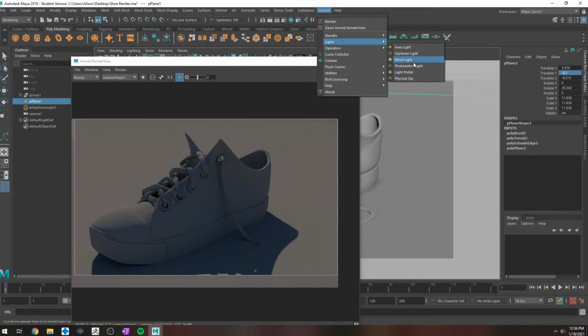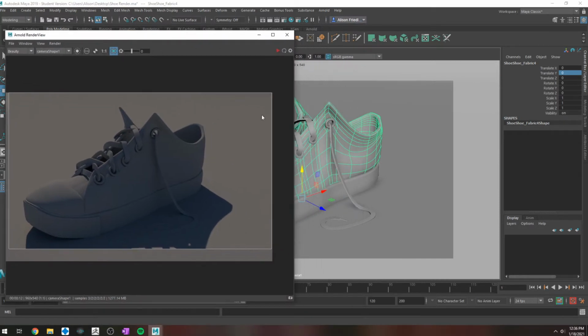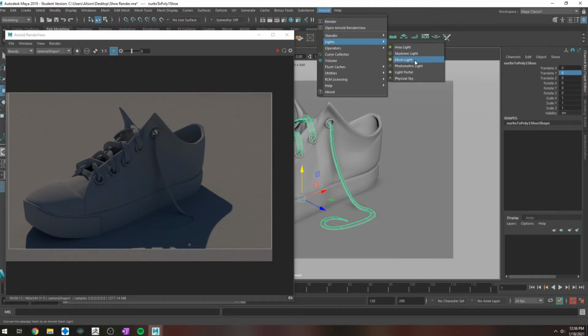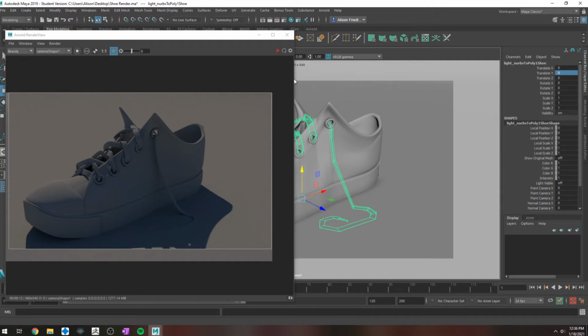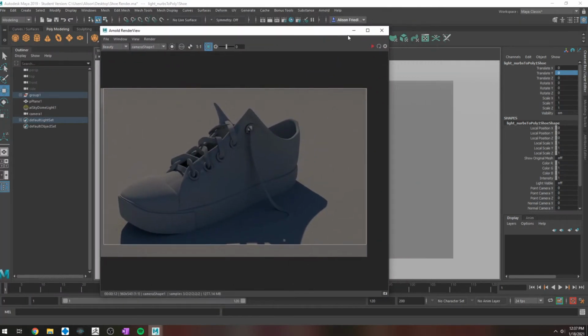So there's a mesh light. Mesh lights actually make the object itself glow. So glowing shoelaces, what the heck? If we take the shoelaces, go to lights and then mesh light, you'll see that it's temporarily hidden the geometry of the shoe.